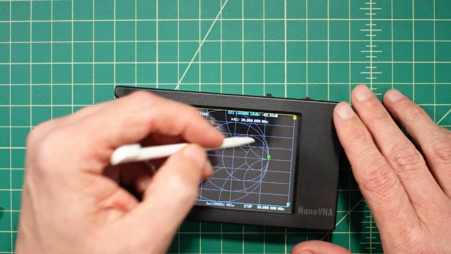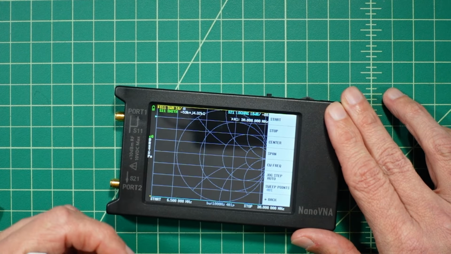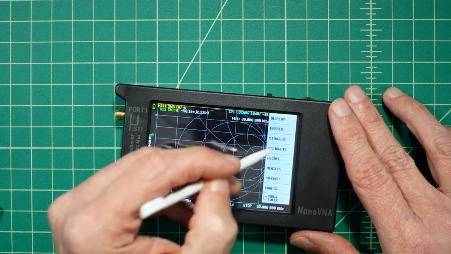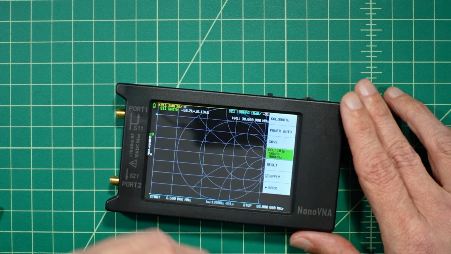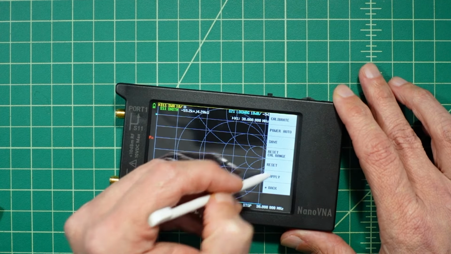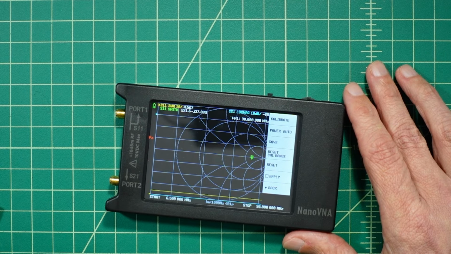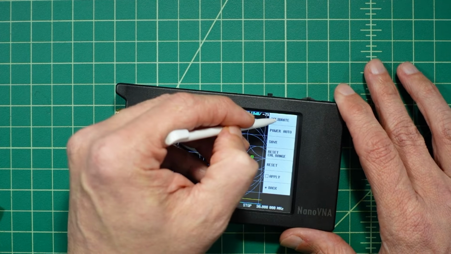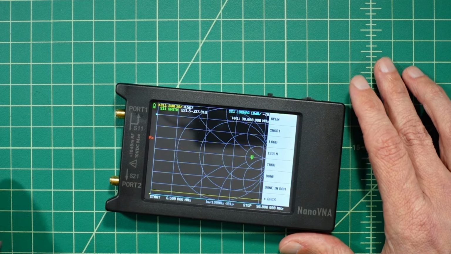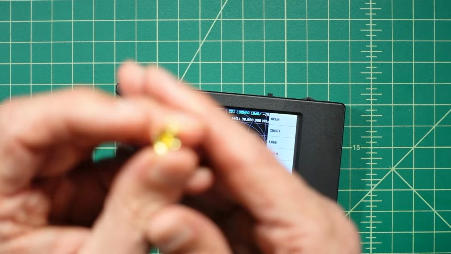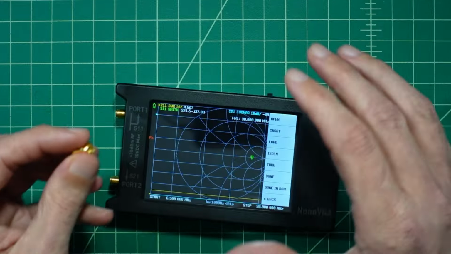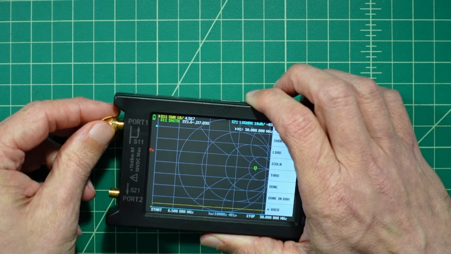So what I want to do now is activate the menu, go back to the top menu, and pick the calibrate option. Then I'm going to reset my calibrations. Then I want to pick this calibrate option, and the first one is for an open. So I'm going to take my open standard, which is right here, and connect that to the NanoVNA.